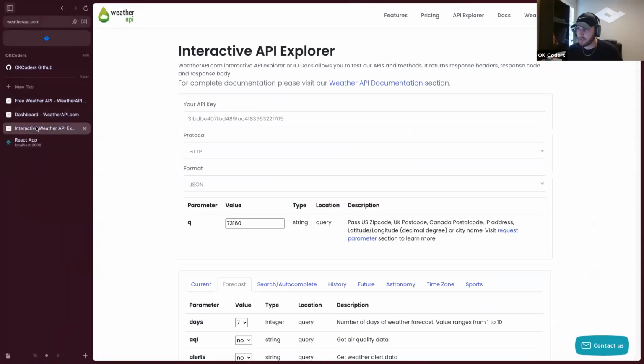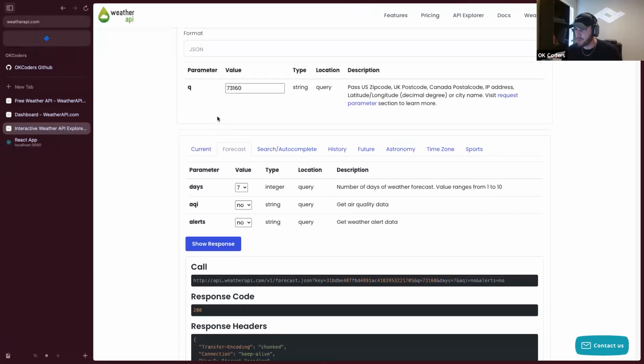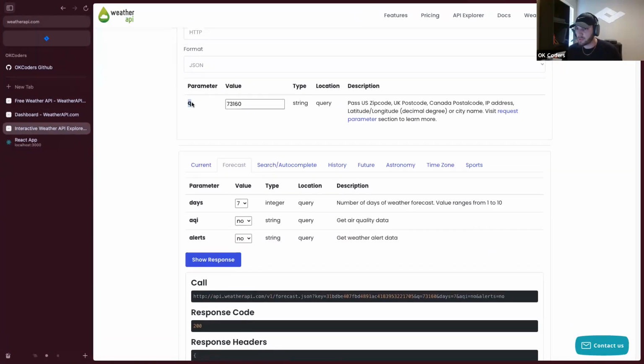Sweet, and then here, I paste in my API key. I say I want to HTTP JSON, blah, blah, blah. So it shows us that we've got this parameter called Q, which I just have to assume means query, and then a value. So this is basically taking in some query string. In our case, we're going to use a zip code, so we're going to put the zip code into the value. In my case, it's my local zip code.